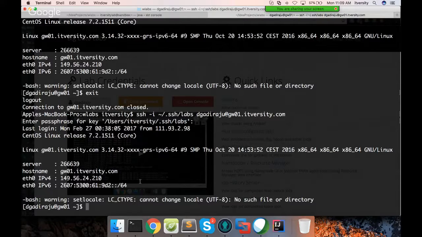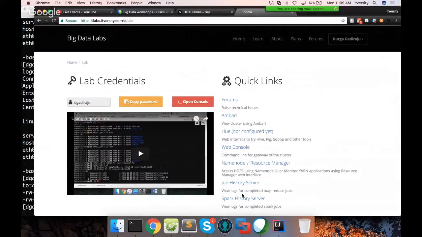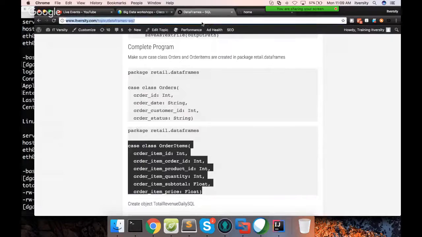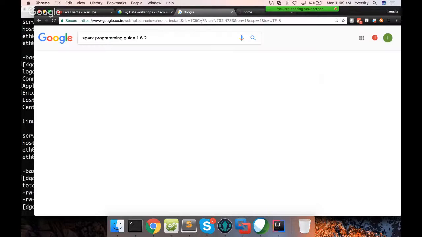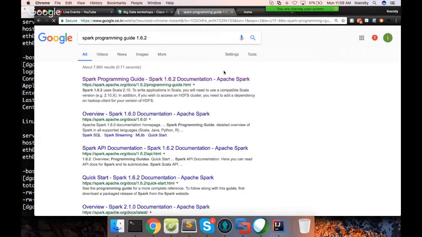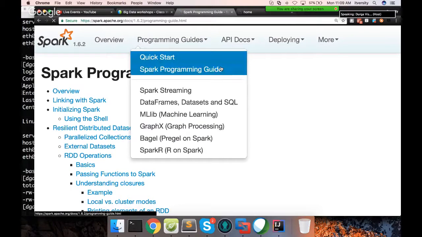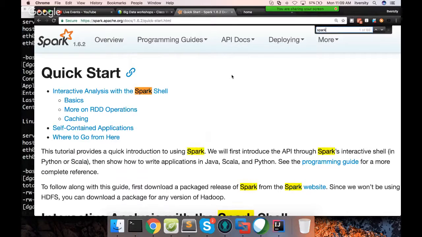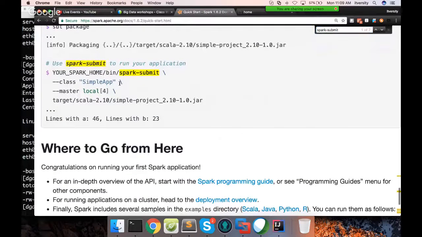Okay, so now I have the jar file here, wlabs 2.10-1.0.jar. So now we can run the spark-submit command to submit our Spark jobs. And to get the syntax, always go to the Spark programming guide, Spark programming guide 1.6.2. Click on this, go to quick start and search for spark-submit. This is how a simple spark-submit command will look.